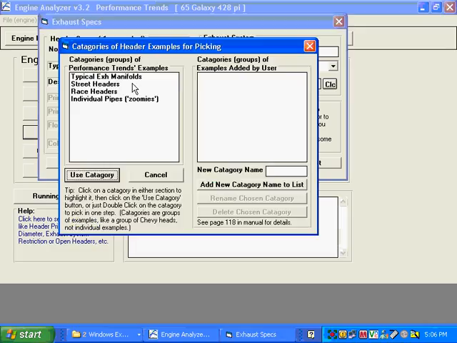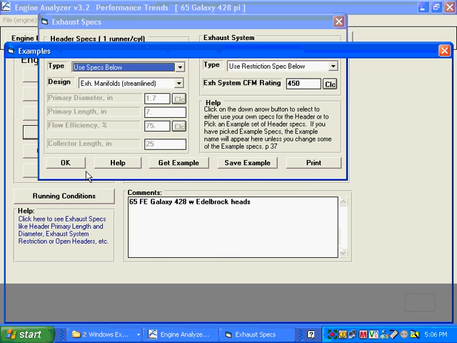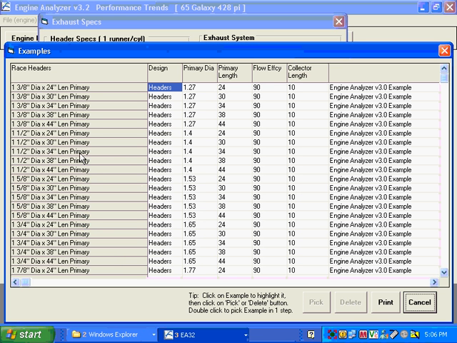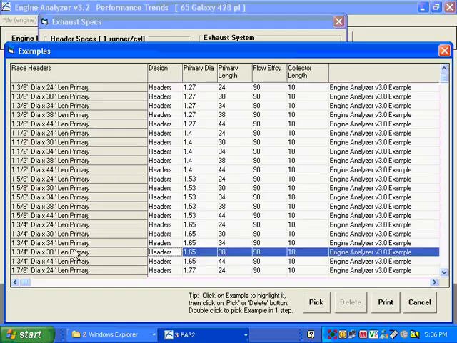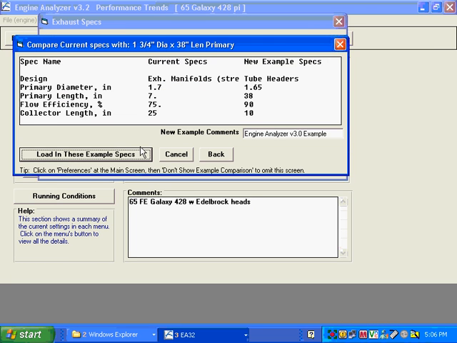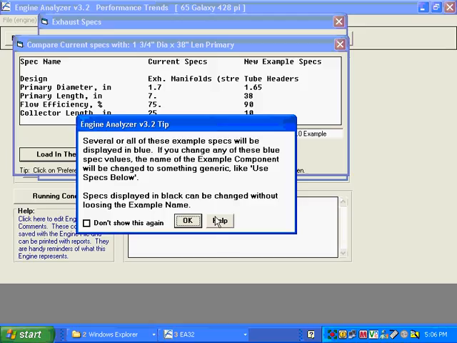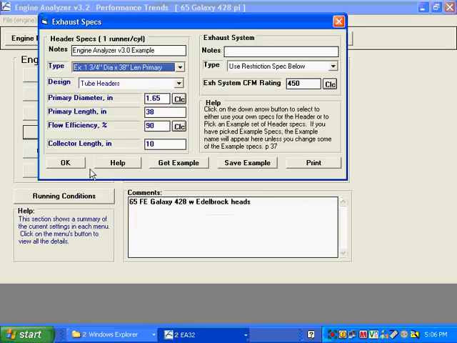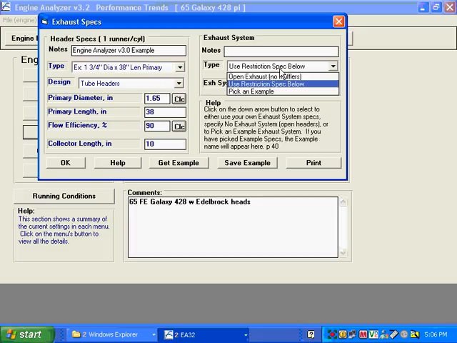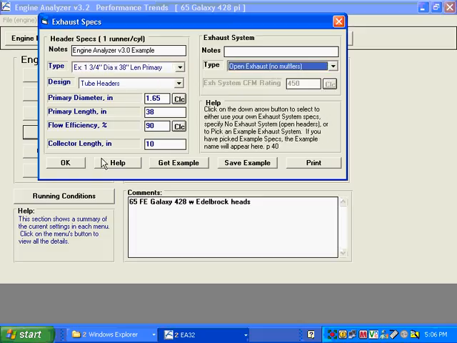I'll pick an example. Let's go for some race headers. And let's go for some 1 3/4 inch by 3/8. Load in those examples. It's giving you a little comparison that you weren't seeing before when you were just doing the beginner level help. Let's get rid of this. Let's go to open headers, open exhaust.